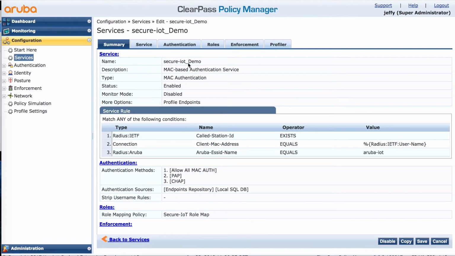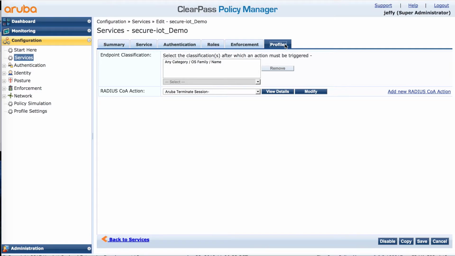So we are going to do MAC-based authentication for the endpoint device that's coming onto our network. ClearPass has the capability to do device fingerprinting and profiling for any sort of device coming onto the network, using DHCP fingerprinting, using MAC OUIs, and a whole host of different techniques.